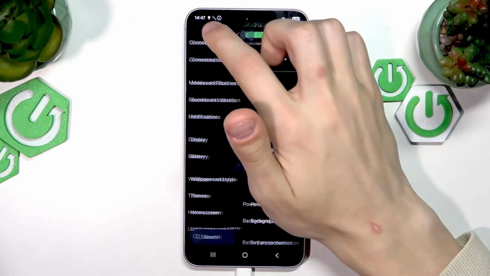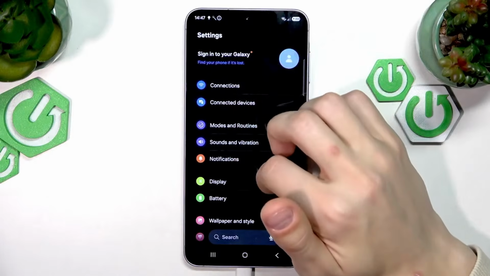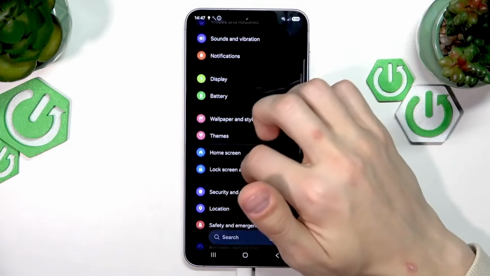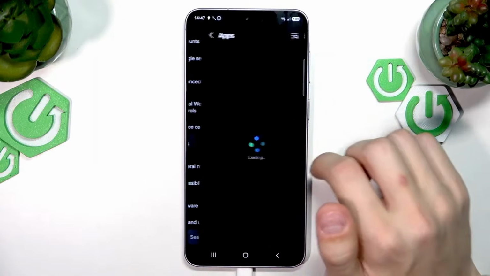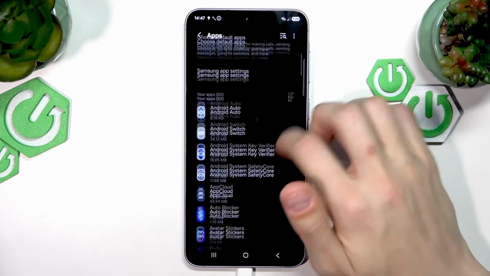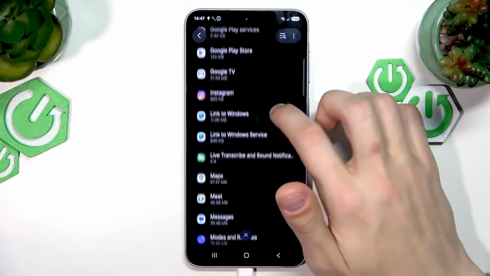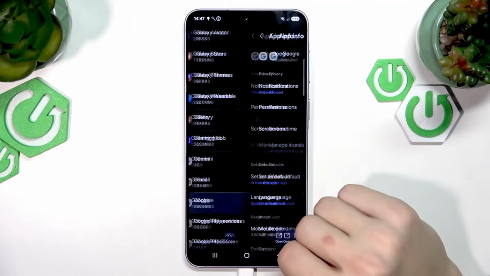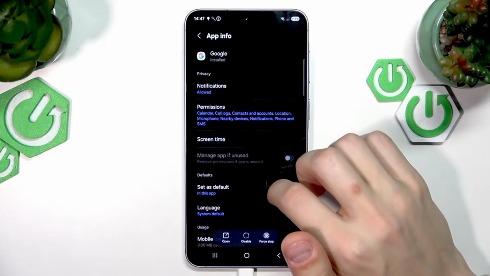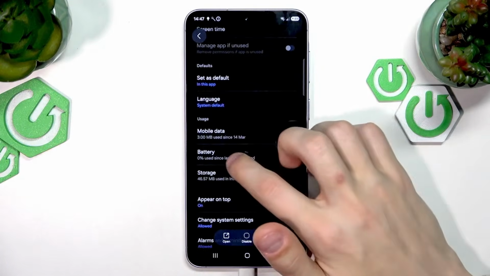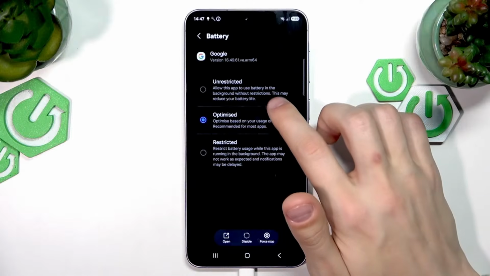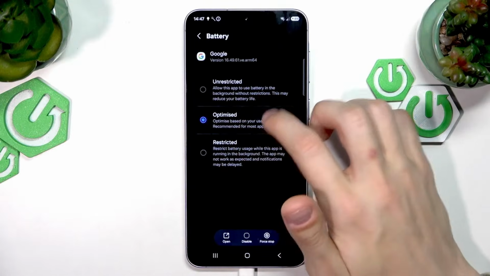And then we're going to go back to this main settings menu, scroll down to apps, and here we're going to find the apps that we want to limit the background activity of. So I'm going to use Google for this one, and all we need to do is scroll down to battery and enable one of these options.